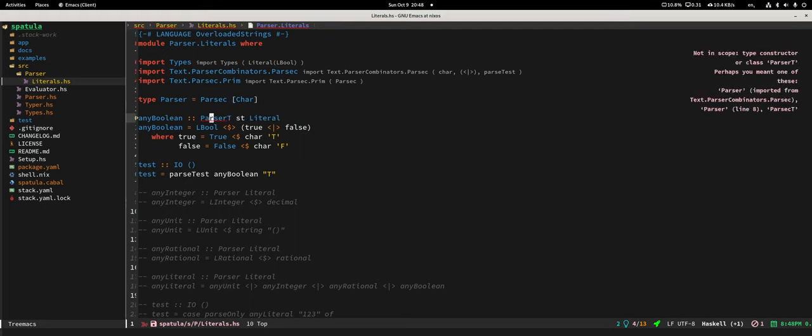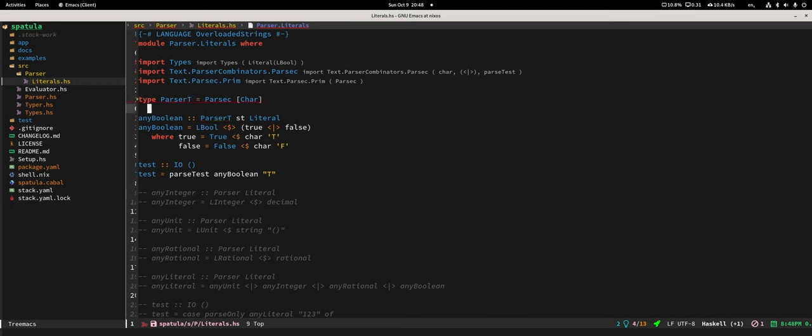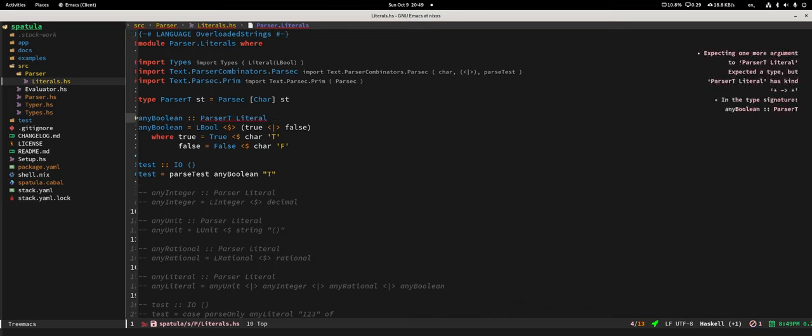Parser T. Yes, like type. The type synonym Parsec should have two arguments, but has been given only one. But then where is this ST coming from? It needs to come from here. Try and remove an ST from the any boolean. Can you do it? Parsec type? No, you can't. It's another alias, by the way.